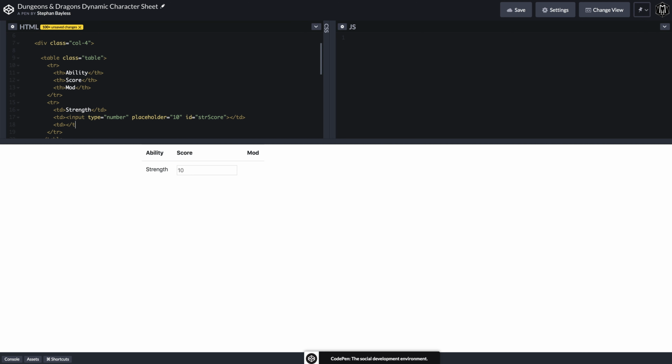And then in the last column, we're going to create another input of type number. Set our placeholder equal to 0. And set the ID equal to strMod for modifier.